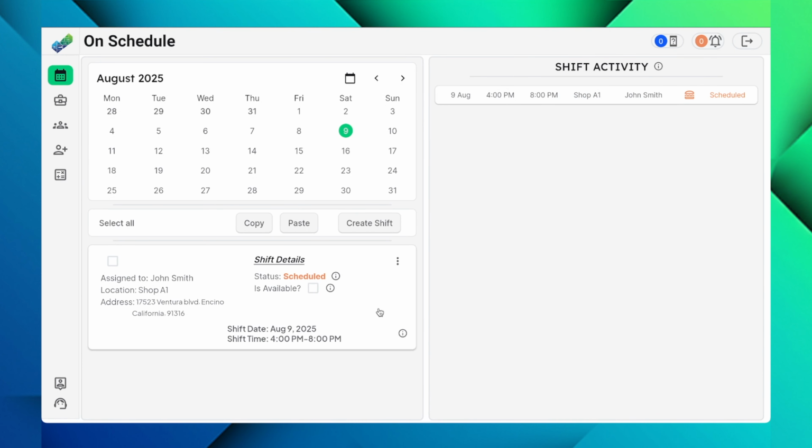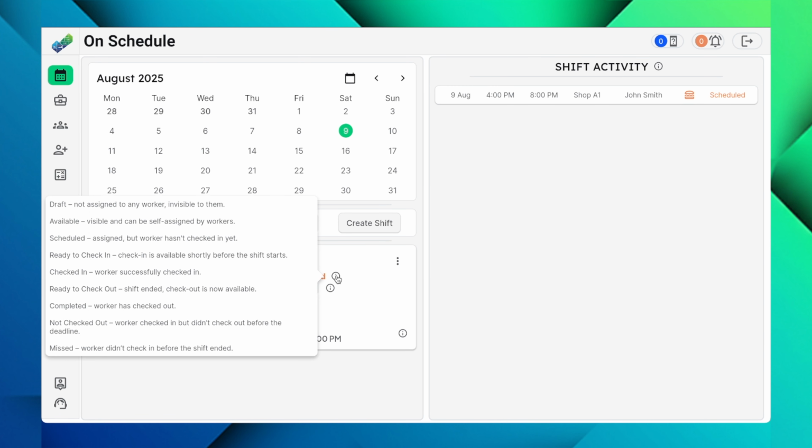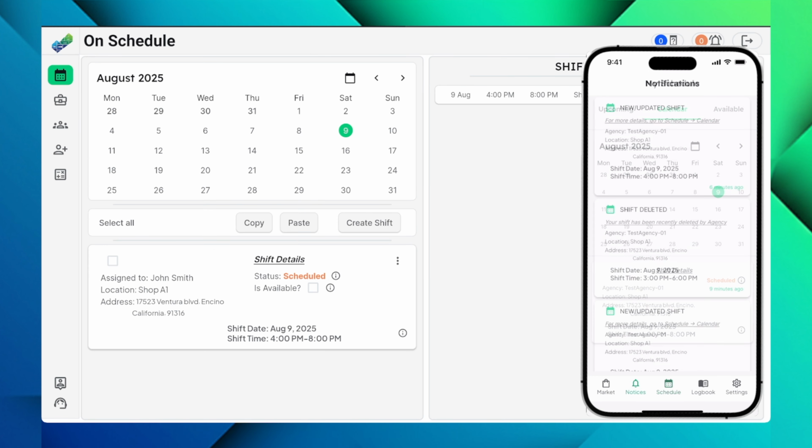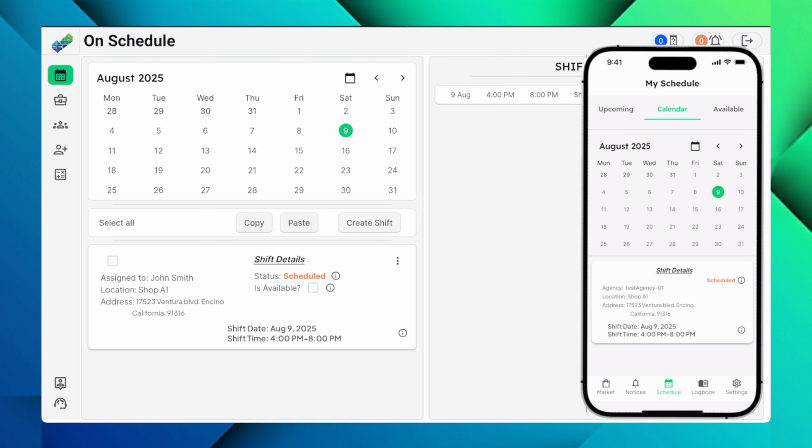The shift will instantly appear in both the Shift Activity table and the calendar. To understand what each shift status means, simply hover over the tooltip icon. The assigned worker will be notified through the app and will see the shift on their personal calendar.